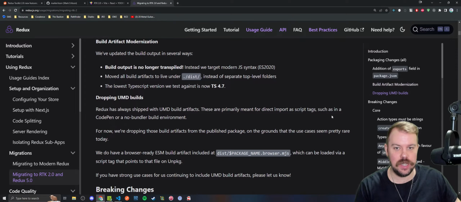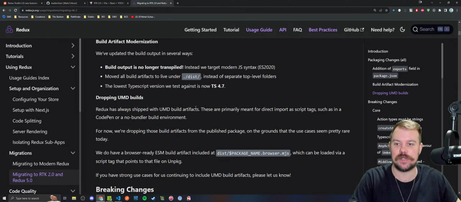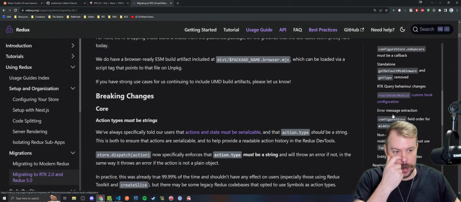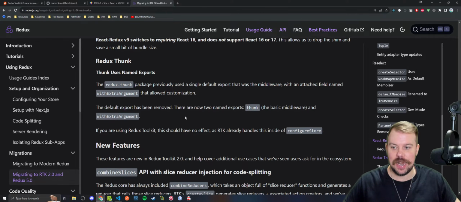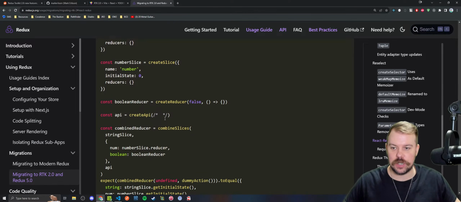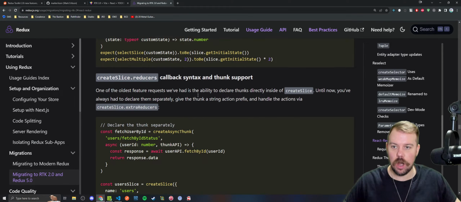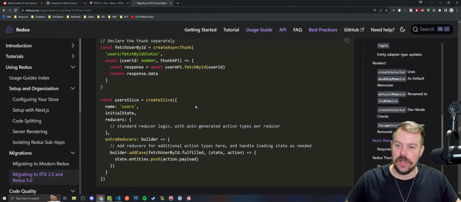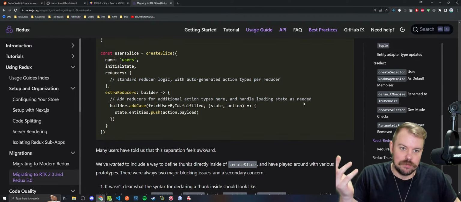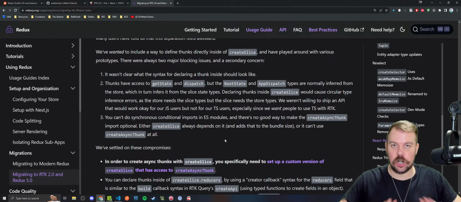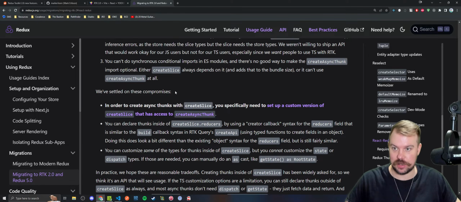So they talk in more depth about the problems they ran into and the solutions and compromises they came up with, specifically about including thunks inside of a slice. Because one of the biggest questions you could think of is, hey, if we're going to be adding thunks into our slice and we're going to allow that, how are we actually going to add our thunks in there, right? Because we have to agree on the syntax of how we're going to do this. So here are their problems and their compromises.